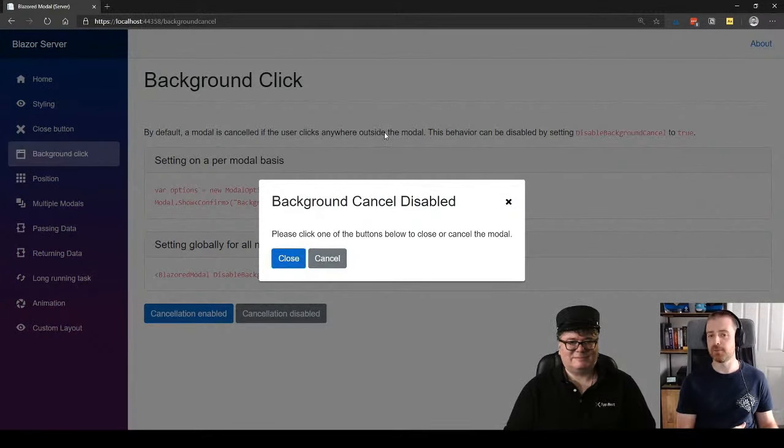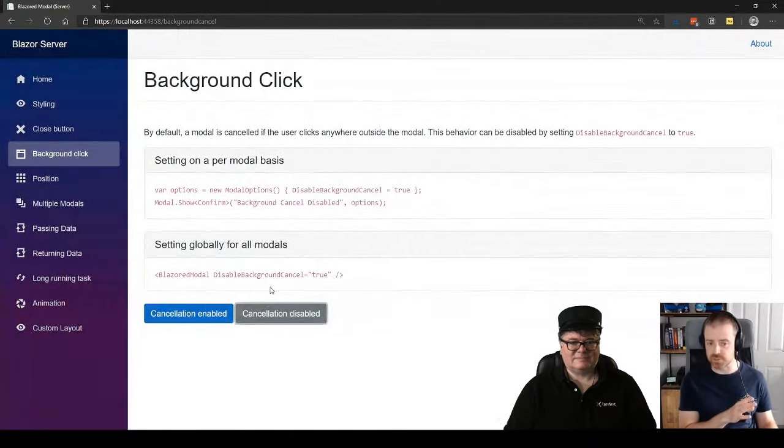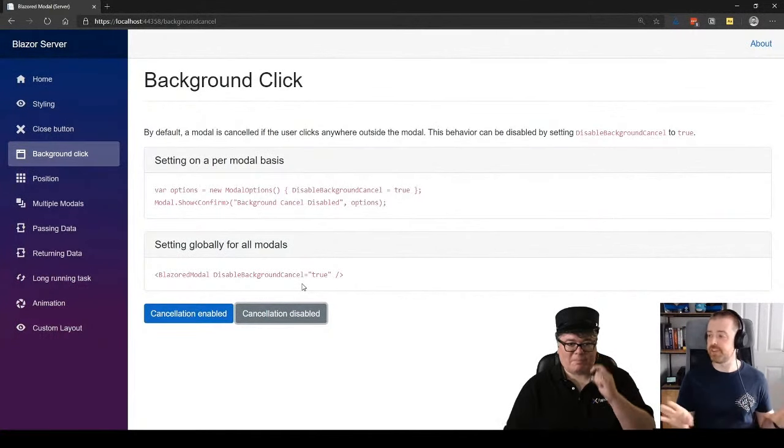So you can see now, hopefully that's coming through the microphone, I'm clicking really loudly and nothing's happening. There's an on click event on that background div that, when you click with the mouse, picks that up and closes the modal. When you specify disable background click or background cancel, we just remove it so that we don't listen to that event anymore. Very cool. Yeah, click events just go.